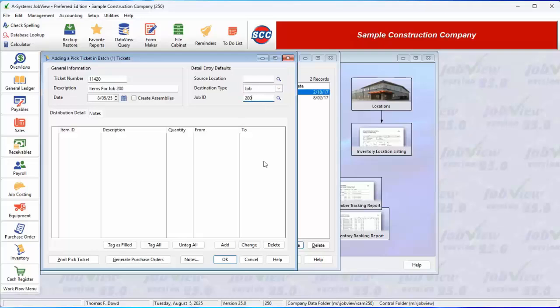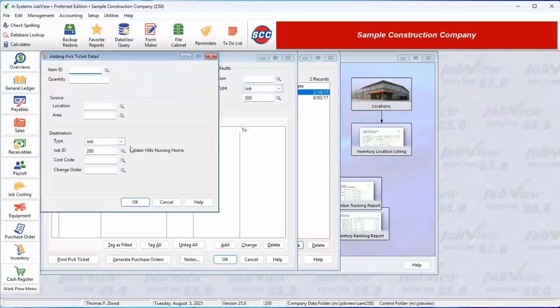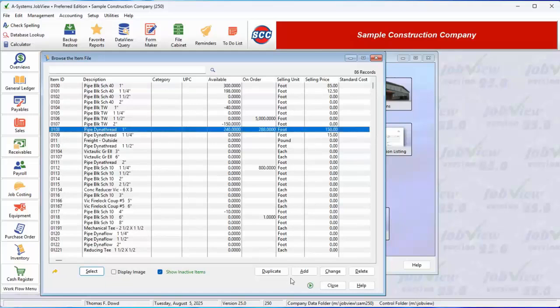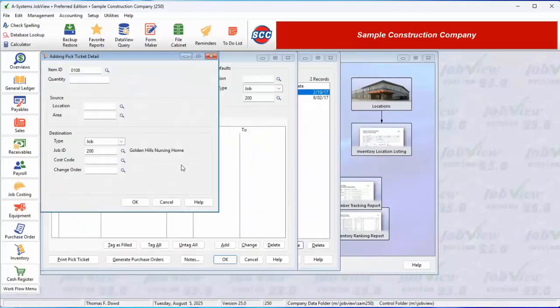Now click the Add button to enter some detail. On this screen, enter the item ID number of the item we are pulling from inventory. Now enter the number of units we are going to use. The system already has placed the default location and area for this item in the source box. However, we can change to pull from any location and area.